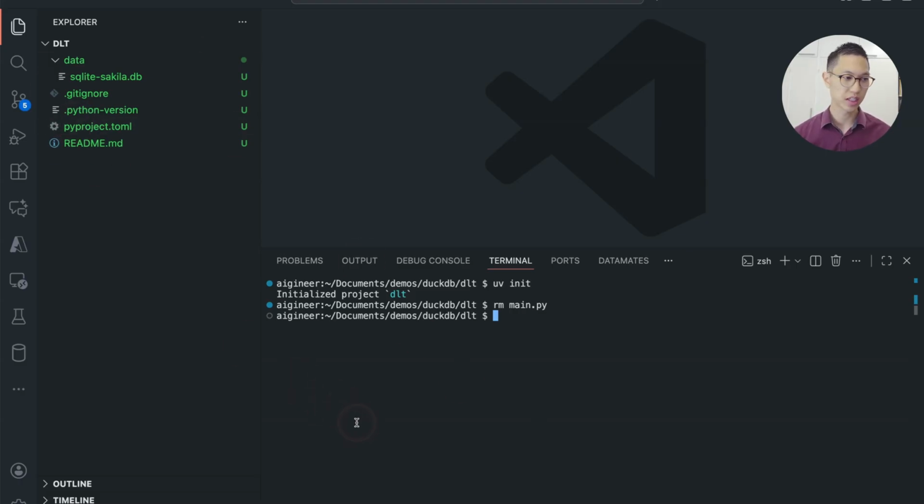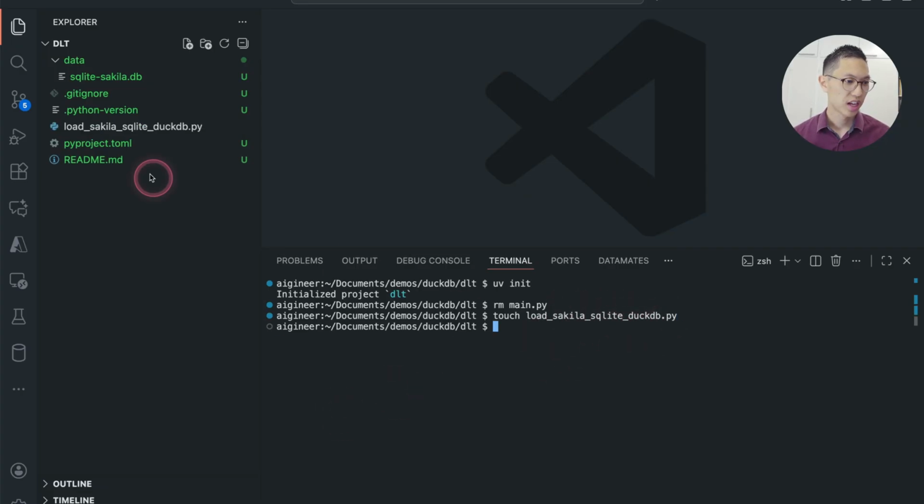What I will need is to do touch. I will call this load_sakila_sqlite_db.py. I will go from Sakila, from SQLite to DuckDB. This is the file that I will use, and I will use uv.